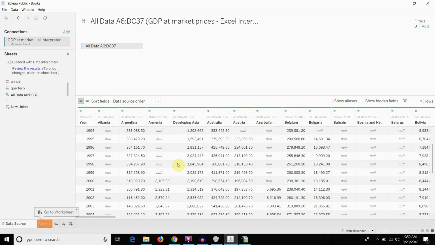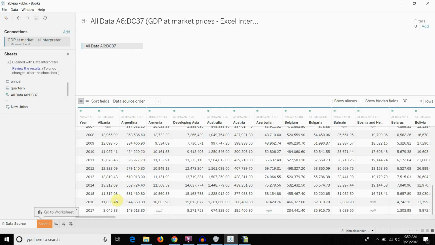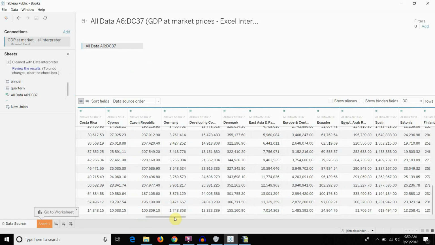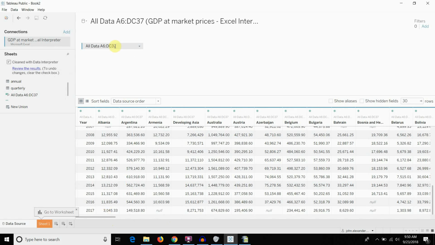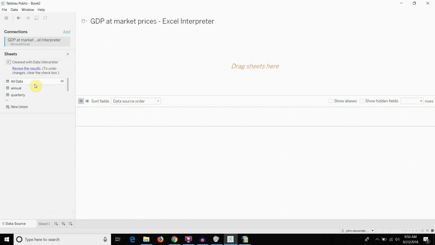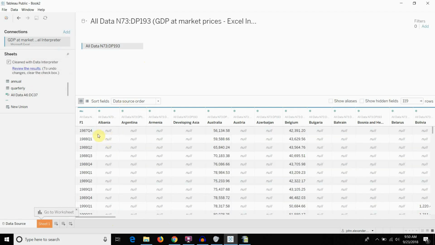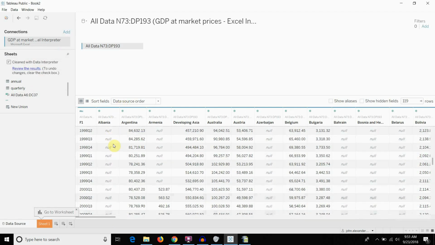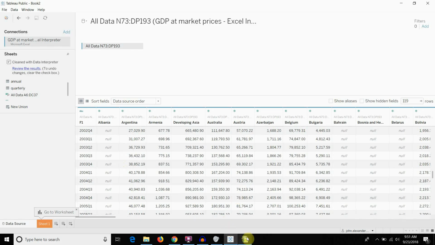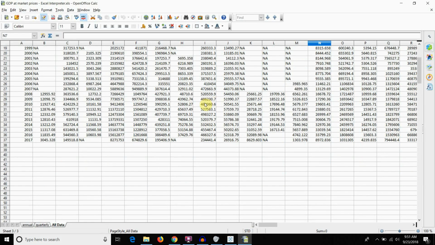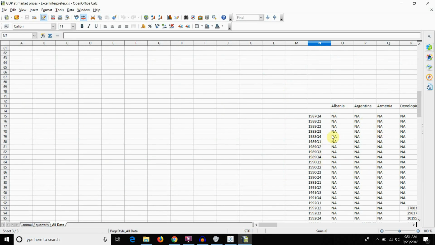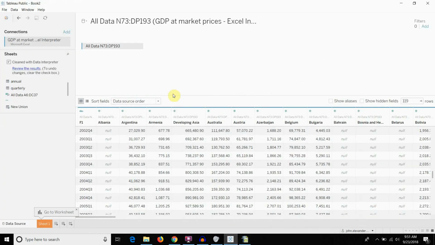You can see this now only has that yearly data that we had at the top of the tab. Let's take that back and add the other one. This one has the quarterly data that we had down in the bottom right hand side of the tab, so it's containing this bit. Tableau also allows you to review the results.